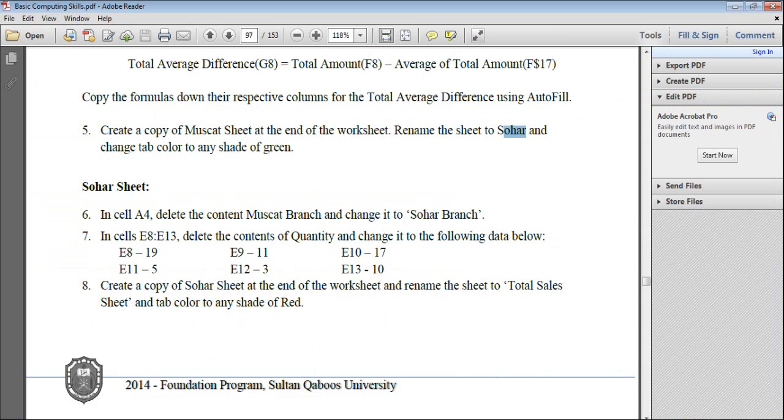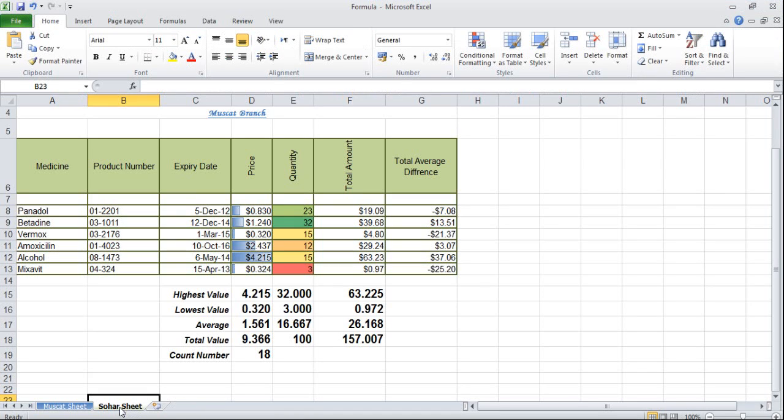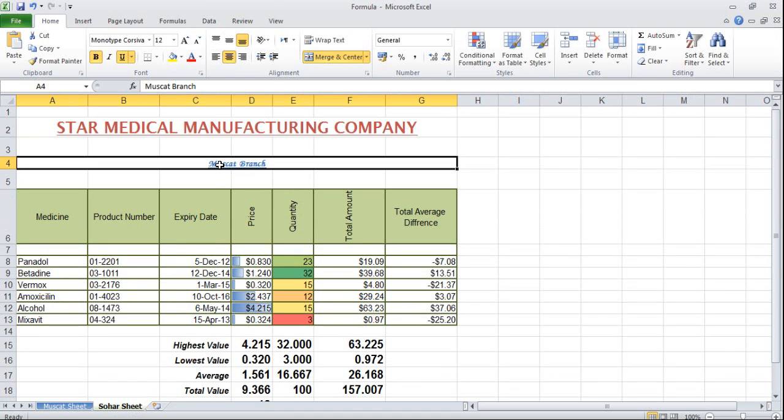Now we will change to the Suhar sheet and then continue changing this sheet, which is Suhar sheet. In Suhar sheet, in cell A4, delete the content Muscat branch and change it to Suhar branch. So be sure that you are clicking on Suhar sheet and then change the word Muscat branch into Suhar branch.